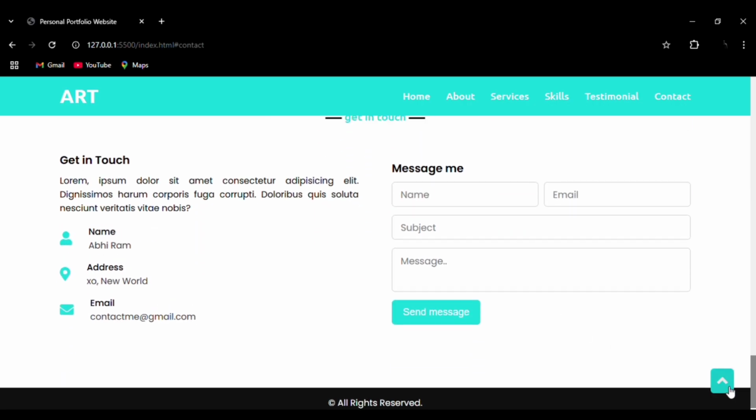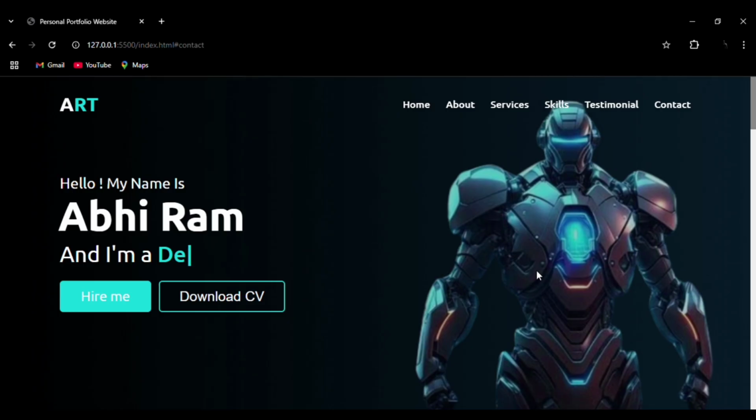Now let's go through each and every slide. Right now we are in the home section. You can see the hover effect on the navbar elements and you can see an infinity loop of elements here which disclose what the person does: YouTuber, developer.